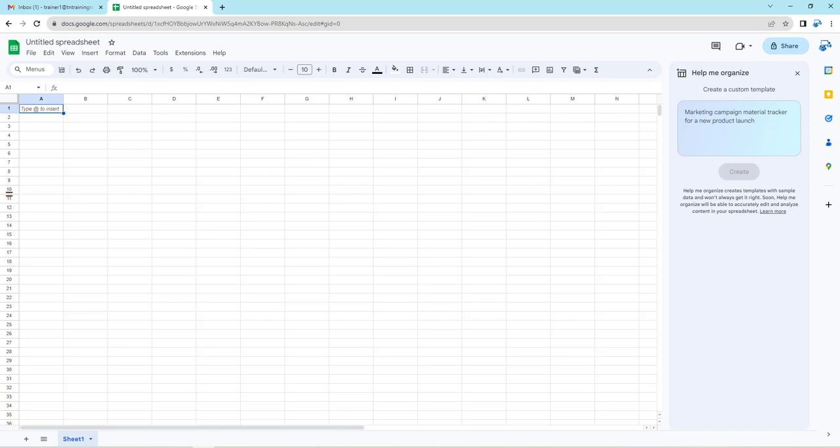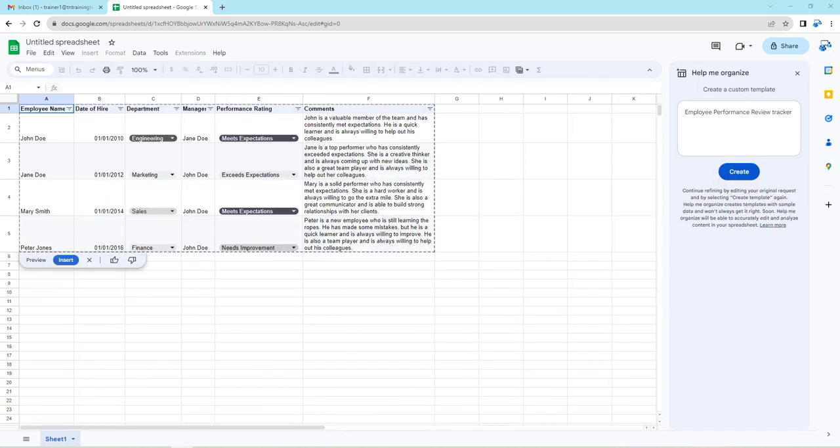I'm just going to go grab a prompt, and we're going to go to our window on the right side. I'm just going to paste it. We're going to do an employee performance review tracker and create. And you'll see it's kicked out a generic basic format of all of the information that we would probably need in this performance review tracker. And then from here, you can customize it as you want. You can add your different chips to it if you need to and tweak things and whatnot.